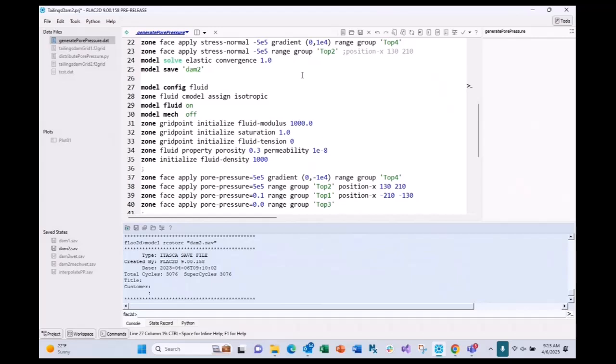So this next step after dam 2 is basically we're going to configure the mesh for fluid. We're going to turn off the mechanical part. So we are basically just going to allow the fluid to flow through the model without any mechanical stepping. So at this point, we are actually going to generate that pore pressure distribution.